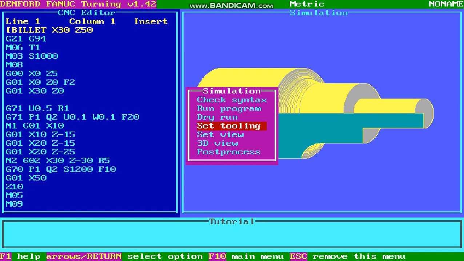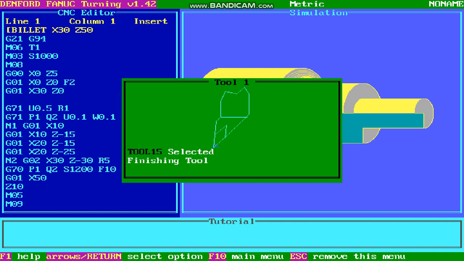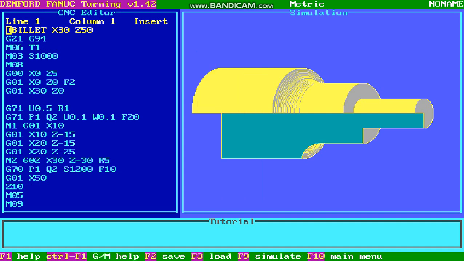If you click on set tooling, you have a number of tools. You have a turret, and you can see there are n number of tools which are mentioned. I have taken tool number 1 in the program, so go for tool number 1. If you have taken tool number 0 in the program, go for tool number 0. Whichever tool you have selected in the program, go to the corresponding tooling in your options. Under tool number 1, I will be selecting the finishing tool, or you can also select the roughing tool. The choice is yours. I will be selecting a finishing tool so that my surface finish is good. So press enter and press escape.